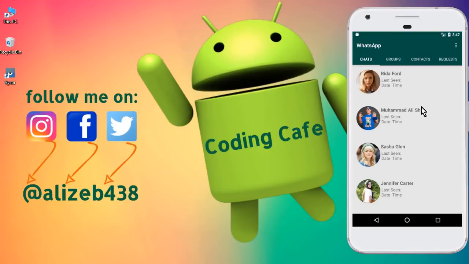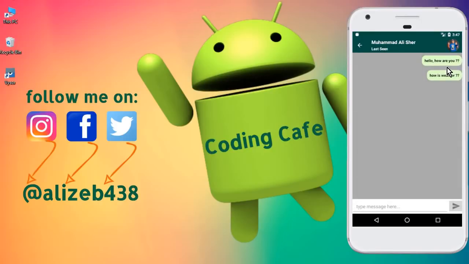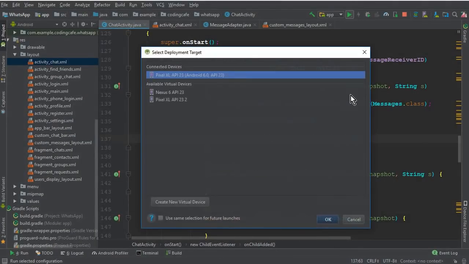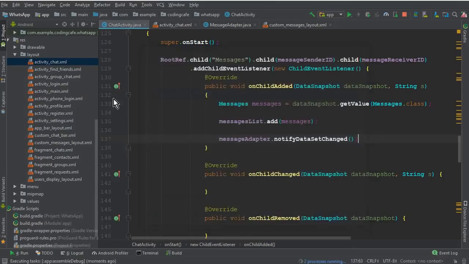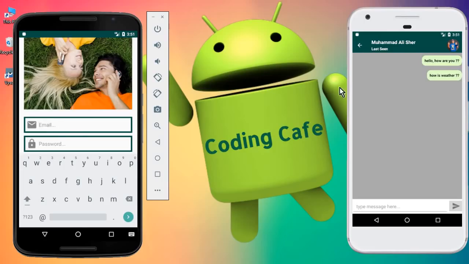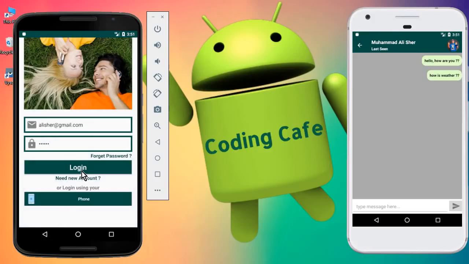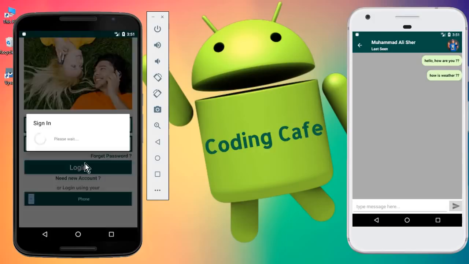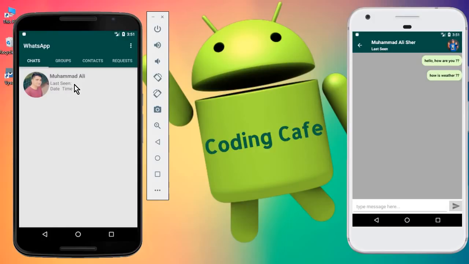So our app is running now successfully, and last time we sent a message to Muhammad Ali share, and here we go. Hey, how are you? And how is weather? Now I'm going to run the app on another Android device so that we can test from both sides, sender and receiver. So from this device, I am going to log in by this user, which is Muhammad Ali share. So he has only one friend, and that is me, Muhammad Ali.